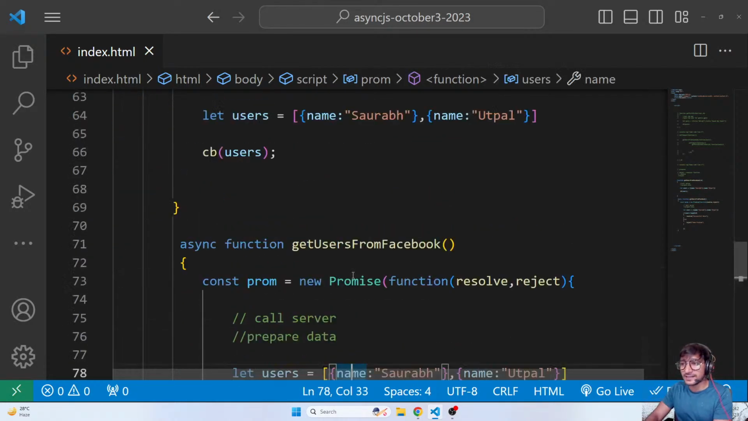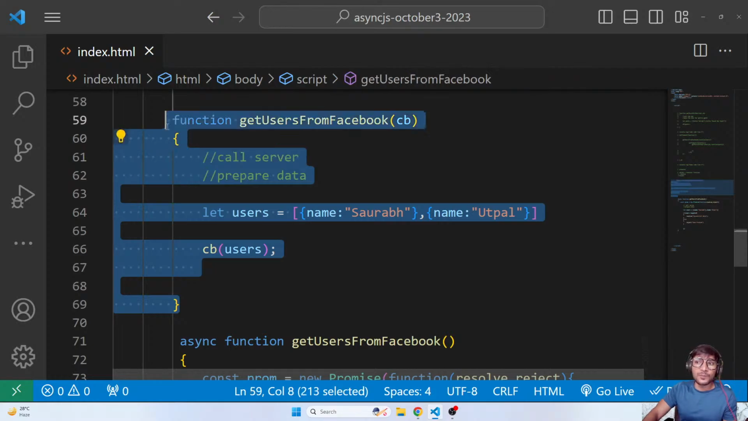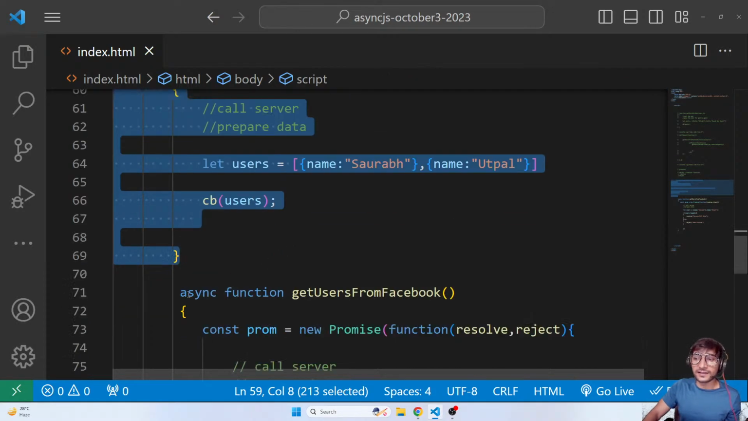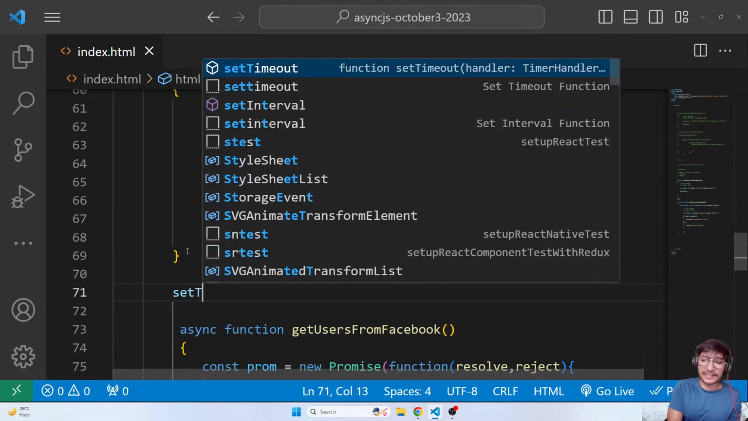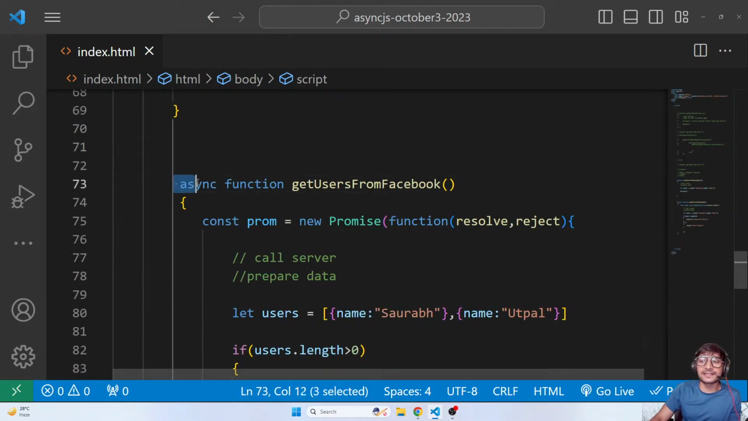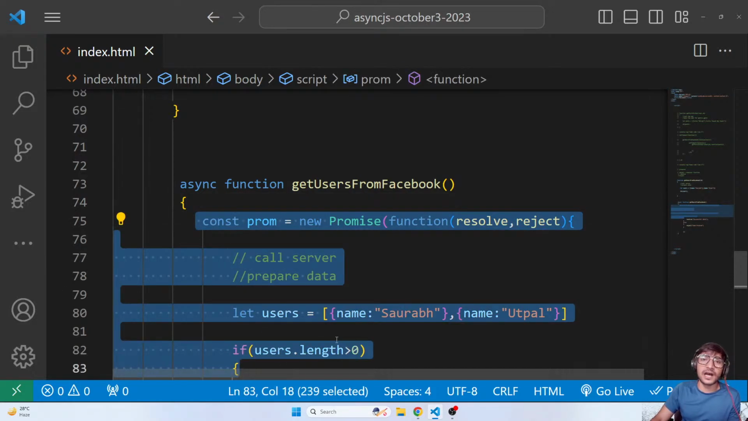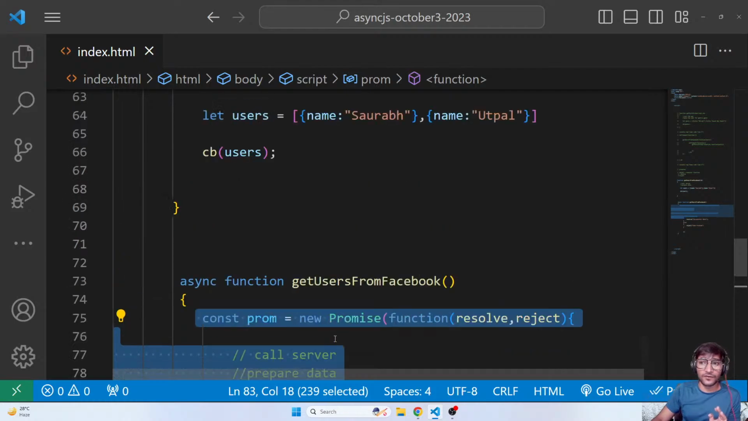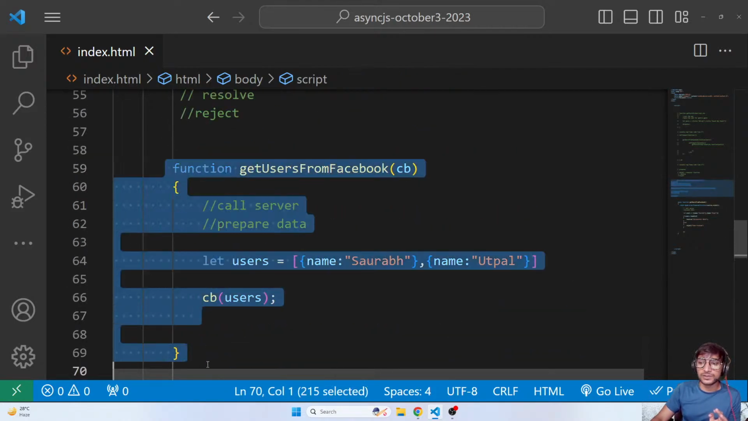Now the main difference is, this code was not by default asynchronous. So to make it asynchronous, you put it under set timeout. But now here, we don't need to, because we added an async keyword. So this whole code becomes asynchronous by default. That means we no longer have to use set timeout. First thing.